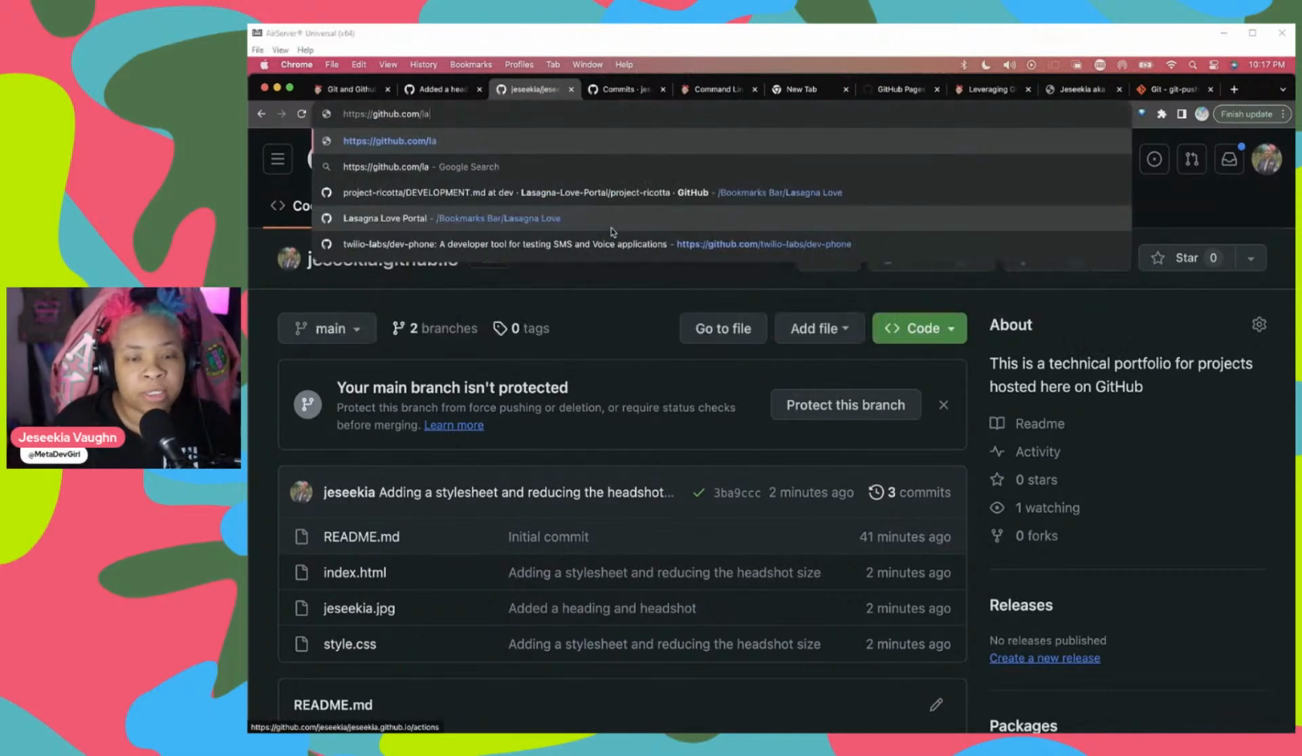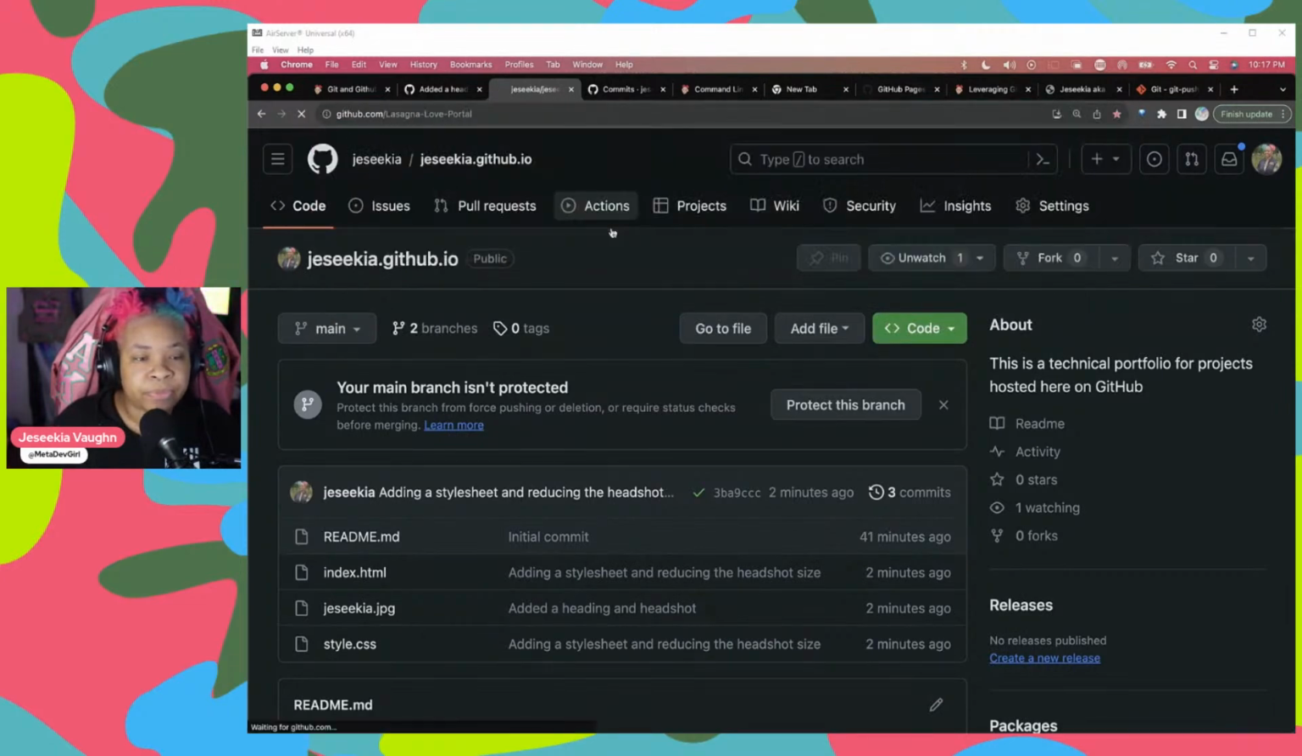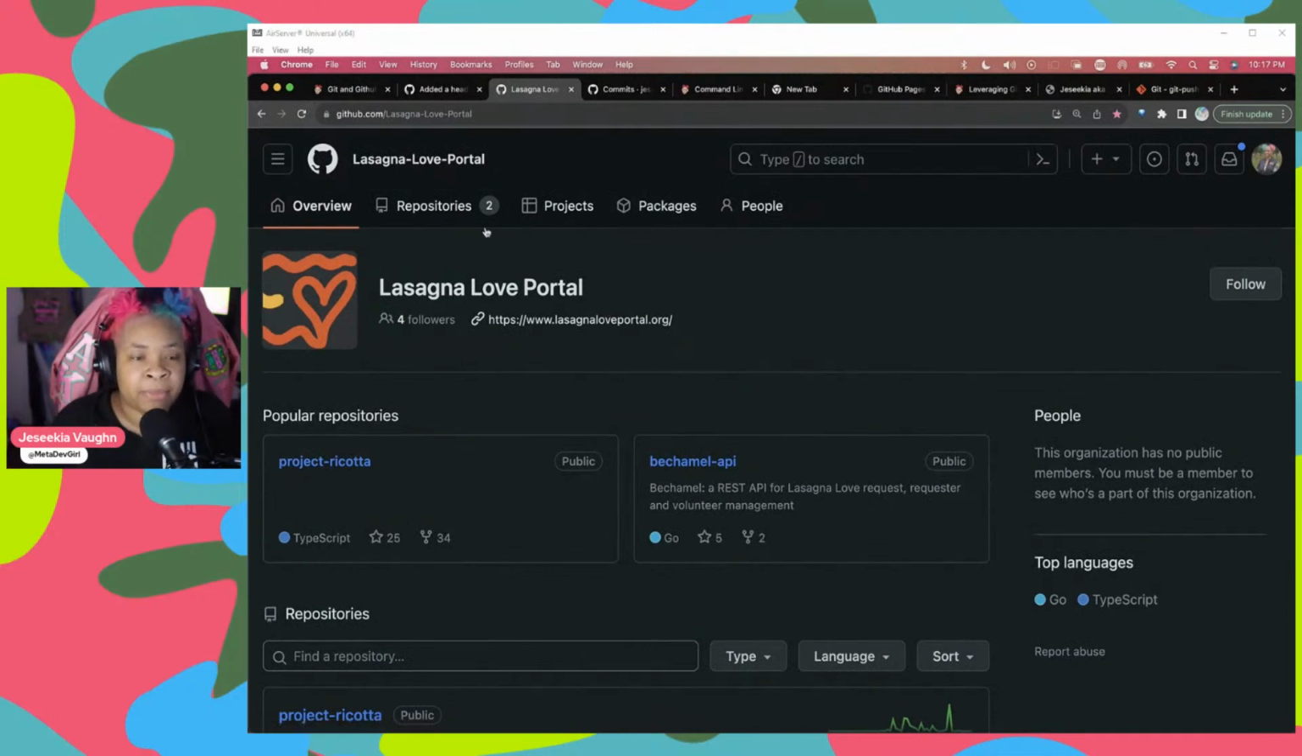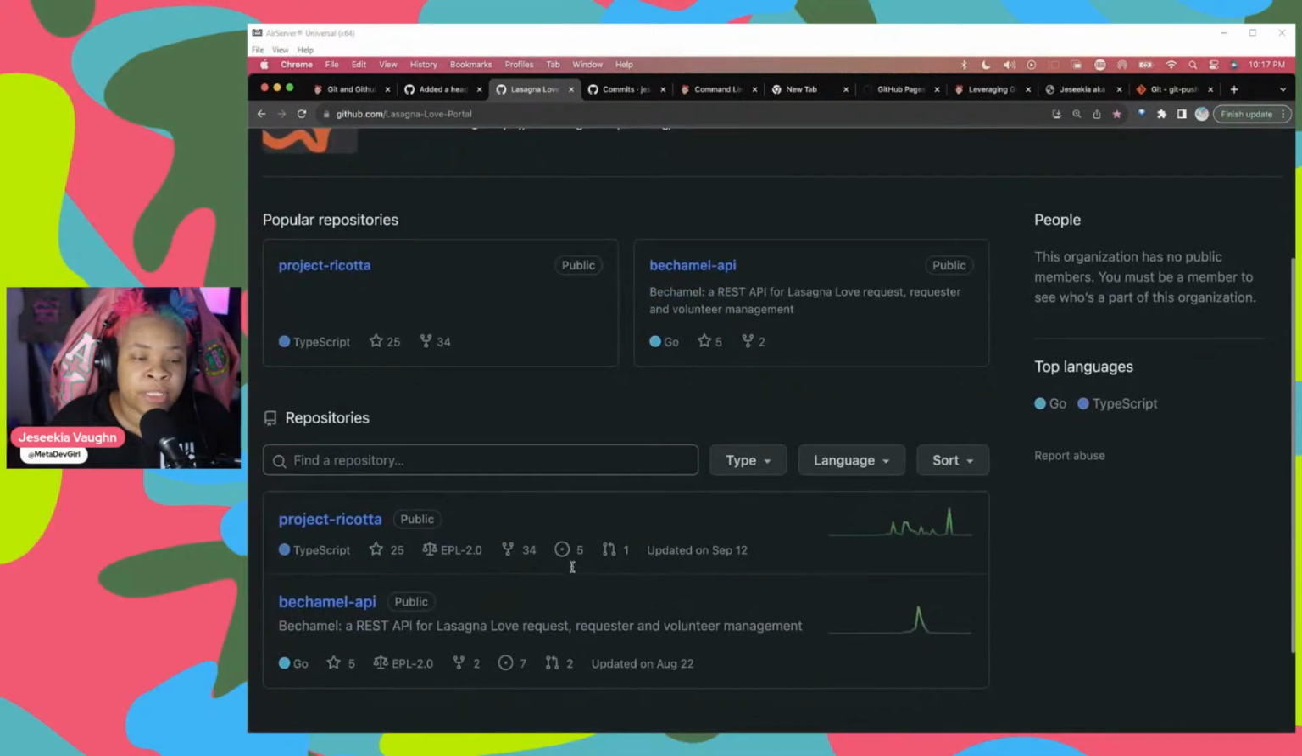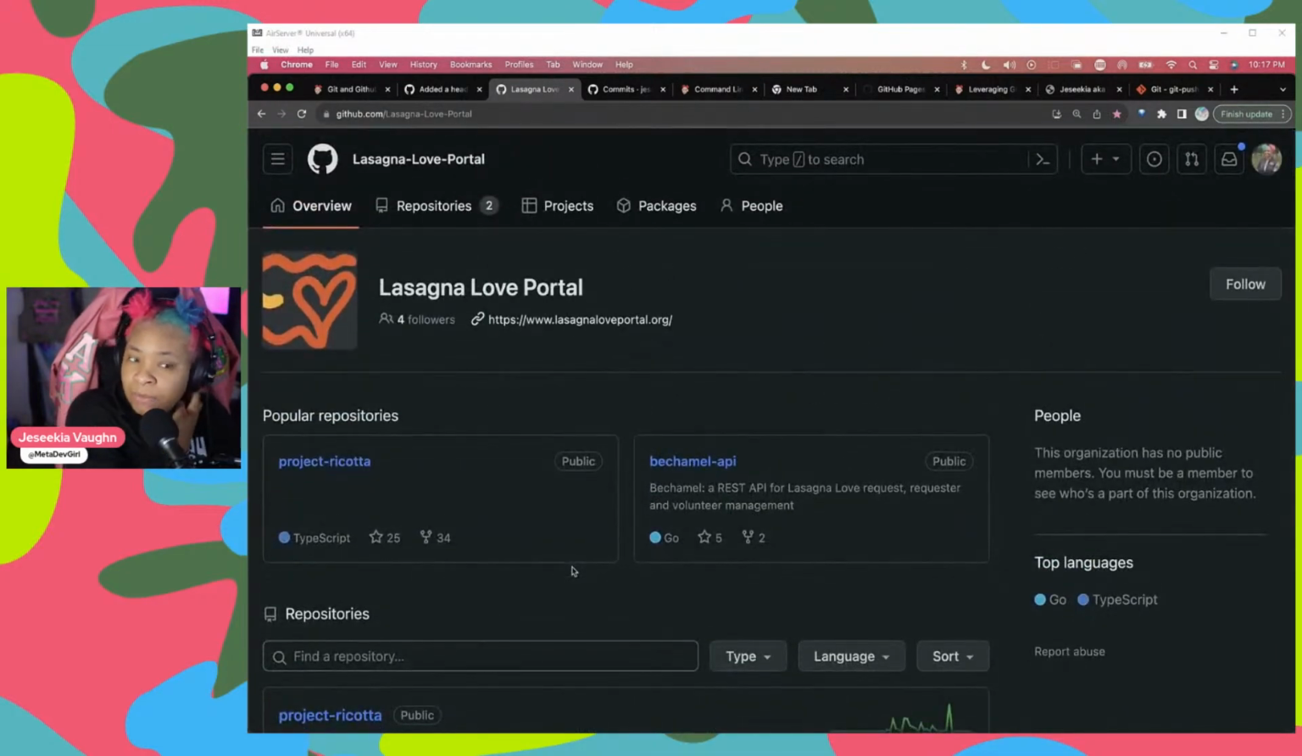So, insert my open source project of the month, slash of my life right now, which is Lasagna Love. And Lasagna Love, if you're not familiar, is basically a platform that allows anybody who needs a meal to request a lasagna, and a local volunteer will bake them a lasagna and bring it to them. So it's a really awesome project.